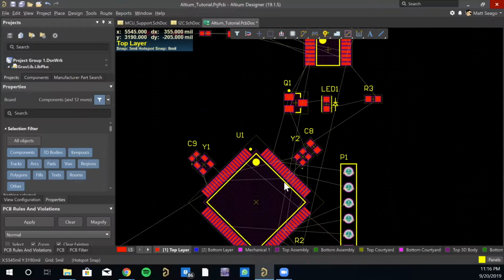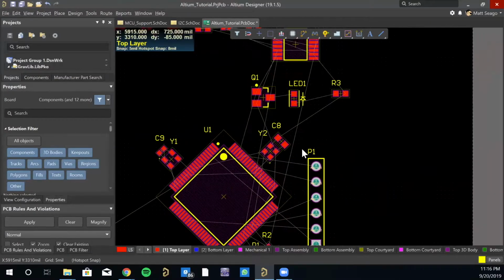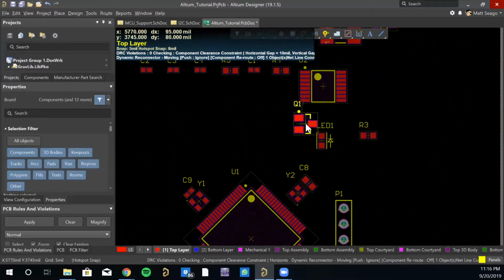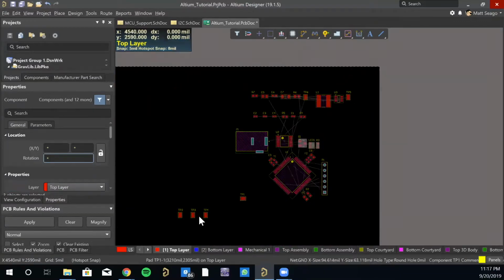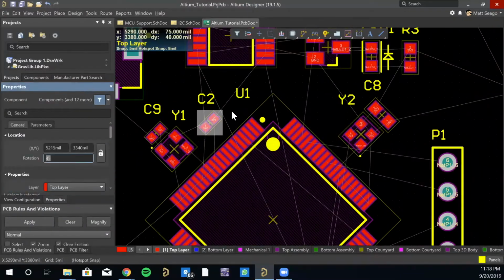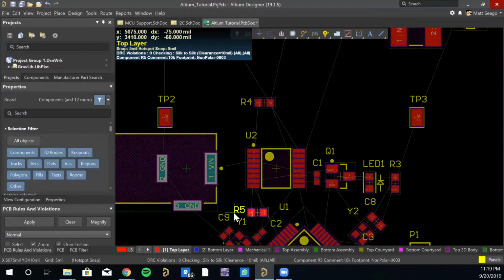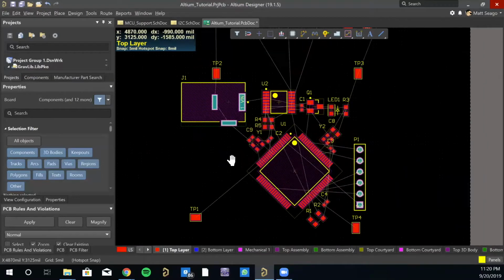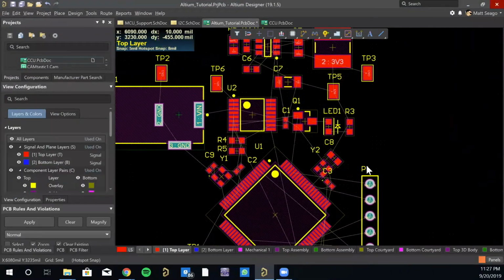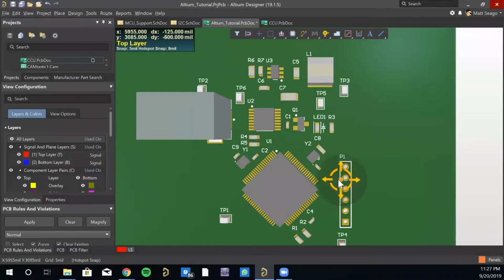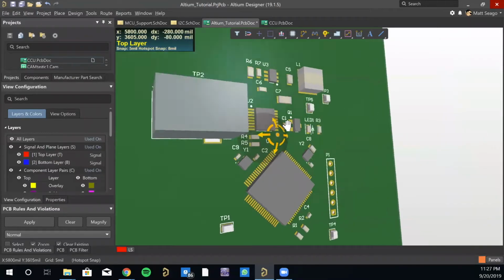Concerning the layout of these crystals, or oscillators really, be sure to check with their data sheets on where they want their capacitors and things like that. Okay, so we've got a nice little layout here. If you click the number 3 on your keyboard, it'll go into 3D view. So you can kind of look at the models you have here.